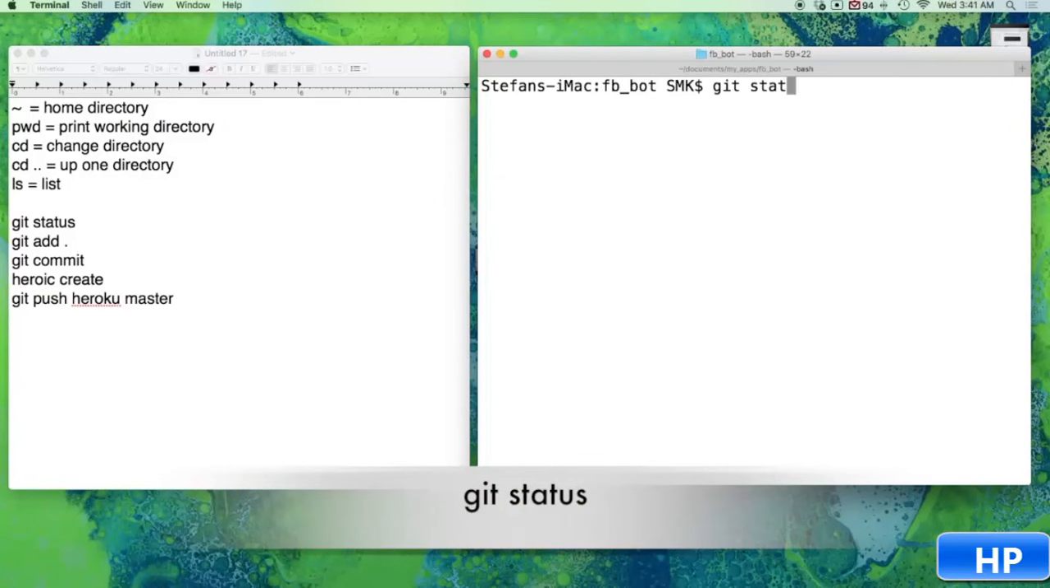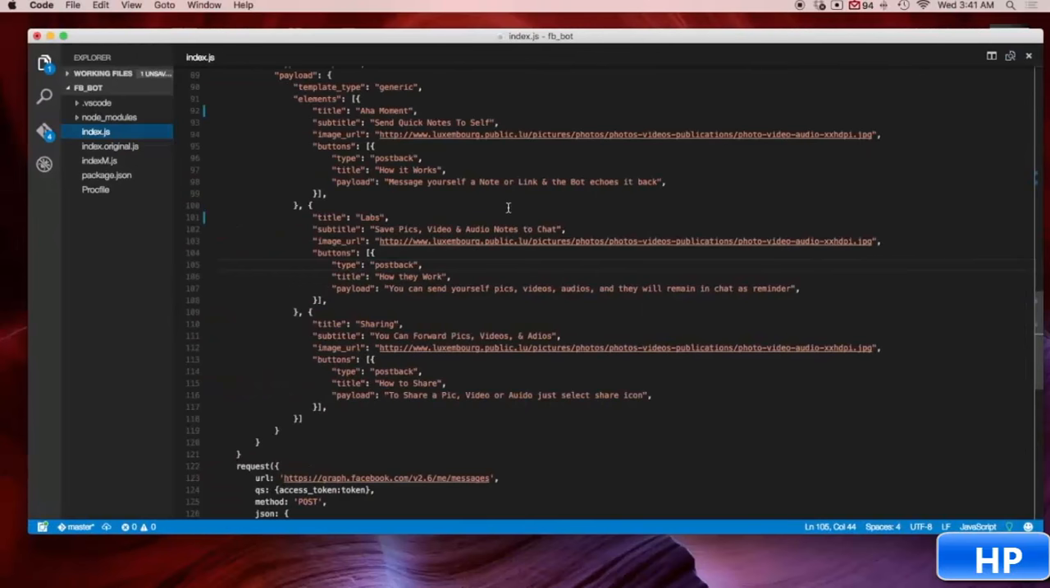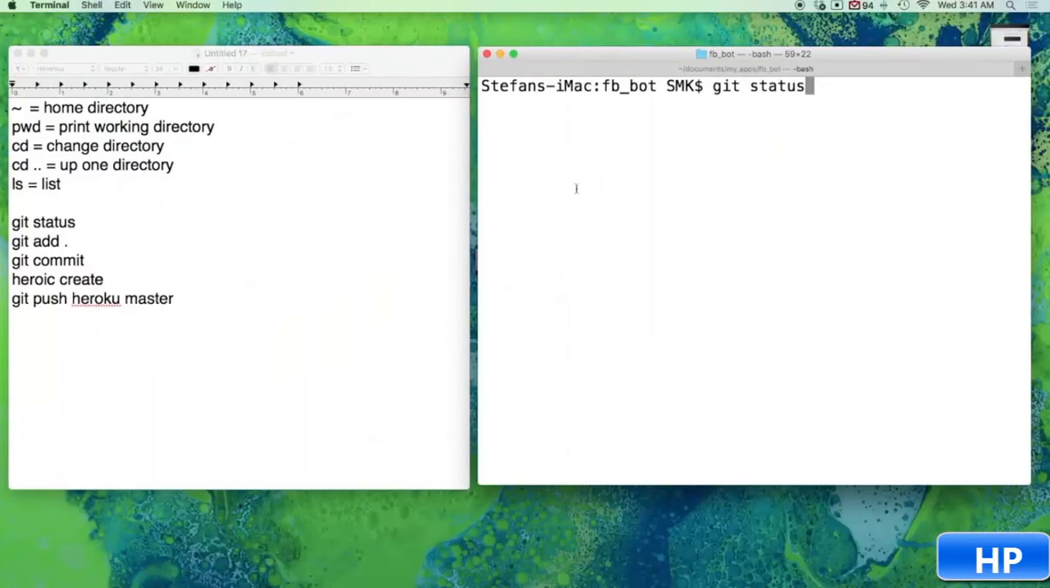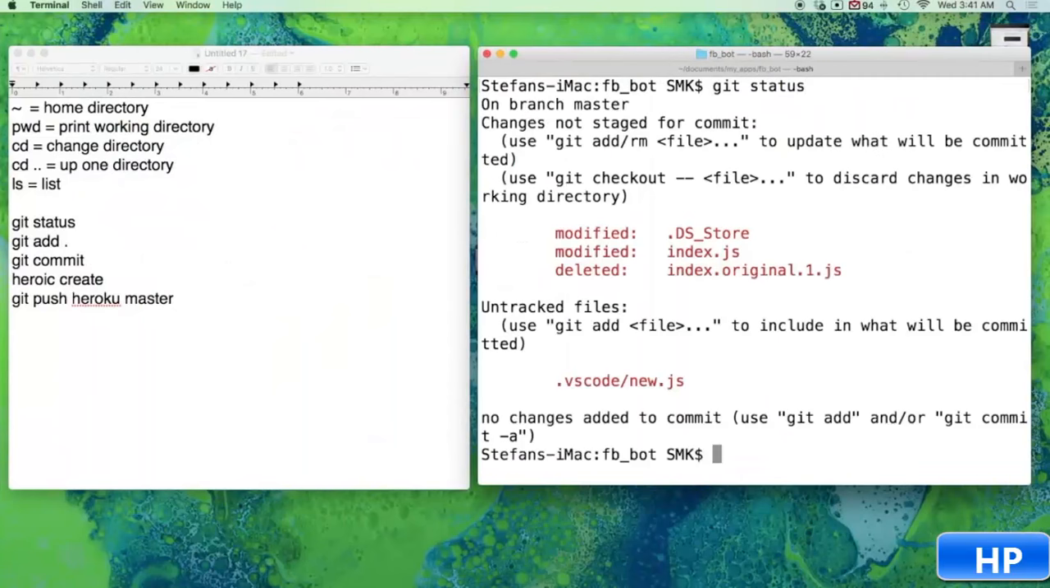git status. So note one thing first. Before you type in git status, make sure that you've saved everything. Once you've saved everything, then you can type in git status. When you do that, this is what should come back.